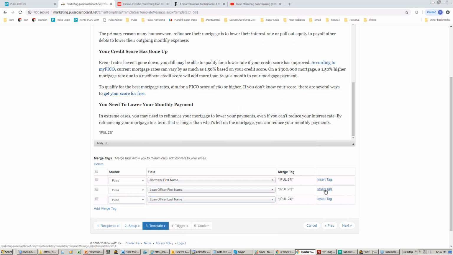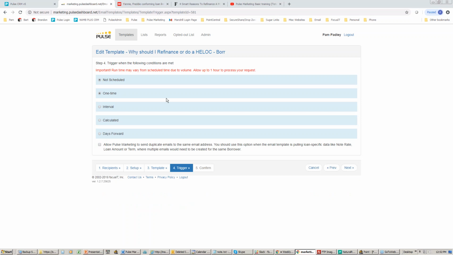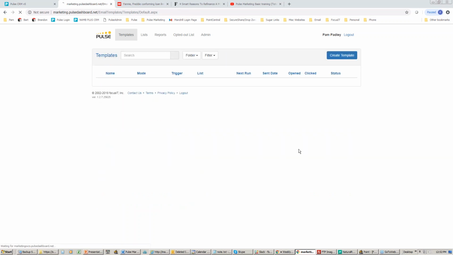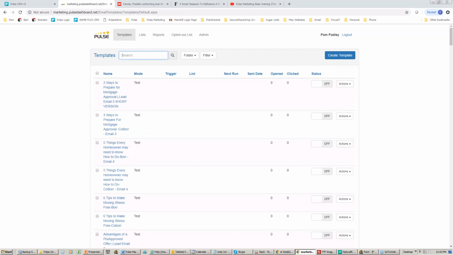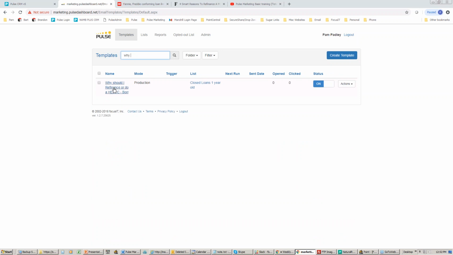And I'd come over here and do insert tag, hit my space bar, insert tag. Now it's going to insert the loan officer's first and last name. And I would go next. I'm going to do not scheduled on this, because I don't want this to accidentally go out. I'll do next for now, and I'll do finish. So now I have my template created and it's all set up to go to my borrower.